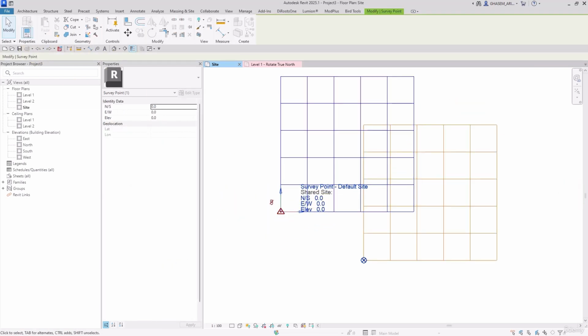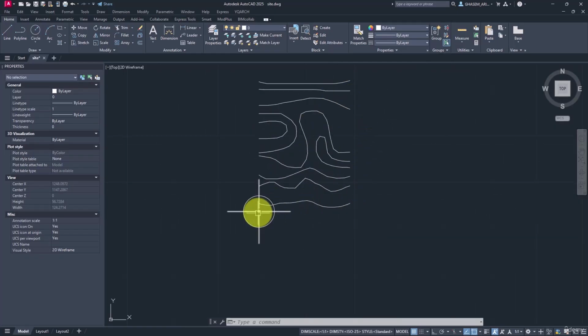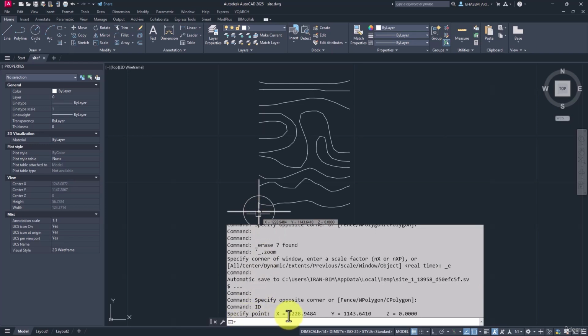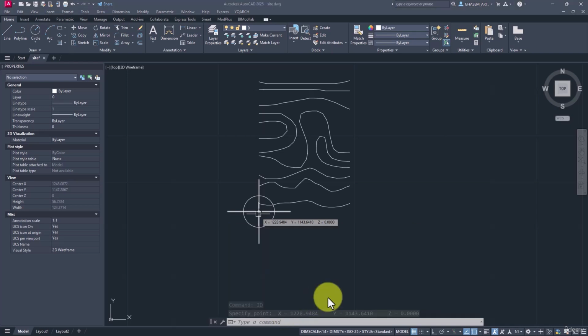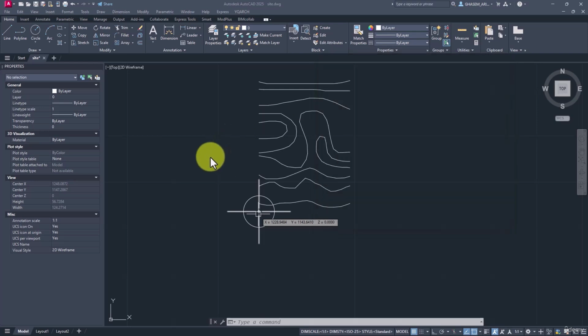Here, as you can see, we got 0 for the coordinates. Suppose that you got a file in AutoCAD, a landscape, a topography, or others, and then I want to consider this as our survey point. I type ID, and then I click there. Here, as you can see, we got some coordinates X, Y, and Z. I copy them, then I paste them in Notepad in order to get access to them easily this way. X and Y, and the elevation was 0.